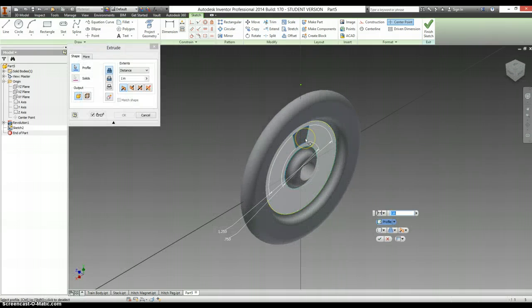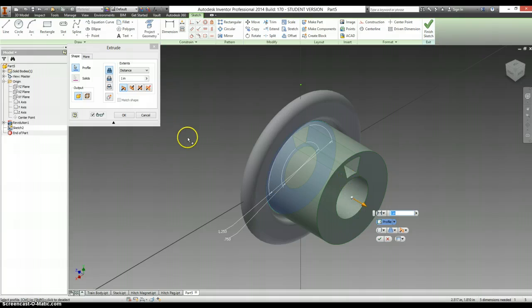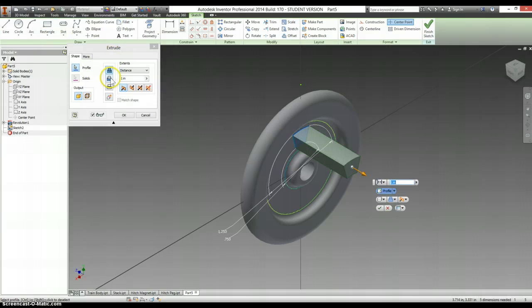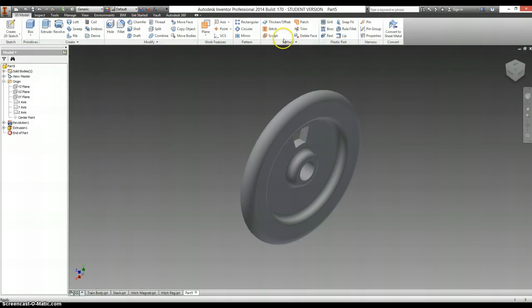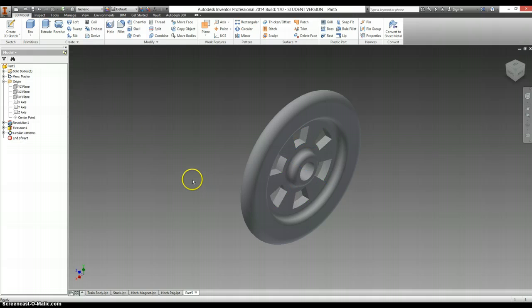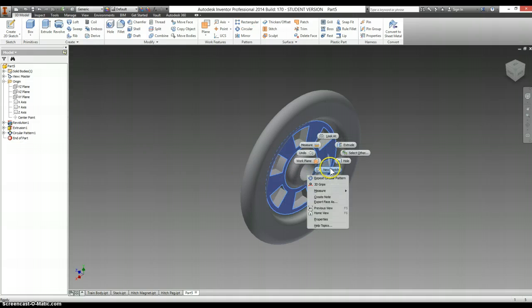Extrude. I'm going to be, oop, wrong part. If you select the wrong thing, hold down shift and click on the part again. There we go. We are going to be cutting away all of that. I'm going to make a circular pattern of that feature. Rotation, axis, anything circular, 6 of them, and click OK. And now we're almost done. We still have to make a new sketch on here.